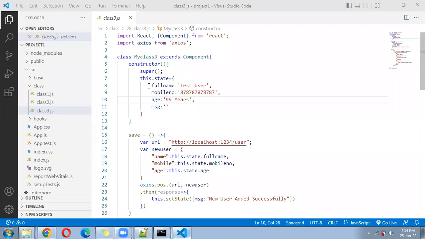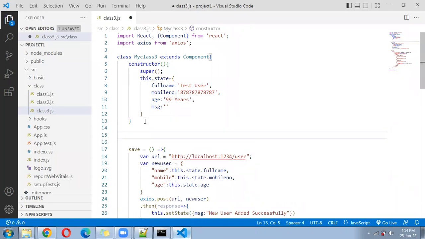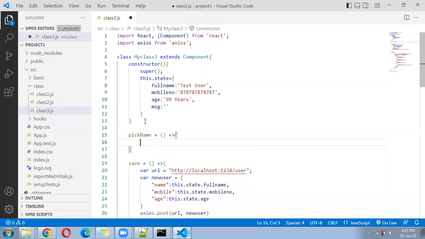That all the values will get combined together and go to the array. So we have to write the function now to take the value from the text box and pass it to the name variable. How to write that? Go here. Write the function like pick name. Pick name equal to fat arrow function, right? Come inside. And for this function, you have to create one object. How you wish to create under the functional component.